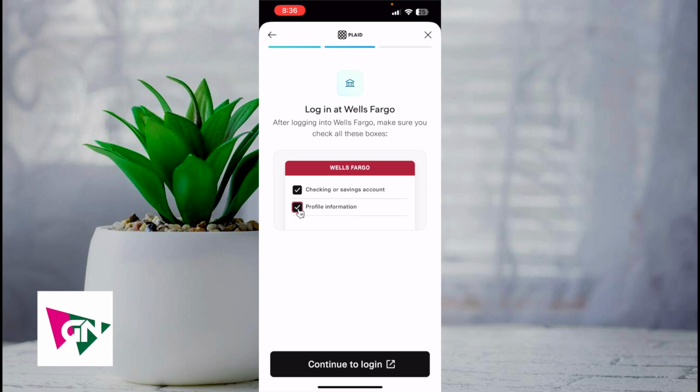Now, keep in mind that it's going to use Plaid to connect both financial institutions together. Plaid is a secure way to connect banks together. So from here, it's going to ask you to log into Wells Fargo and check all the boxes or accounts that you want to connect to NerdWallet.